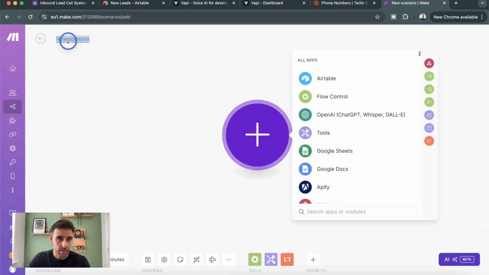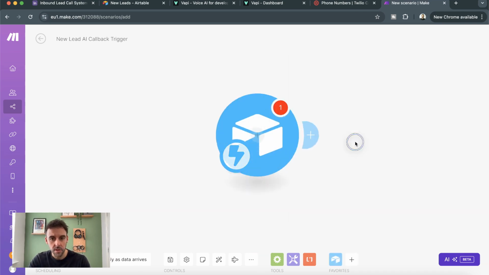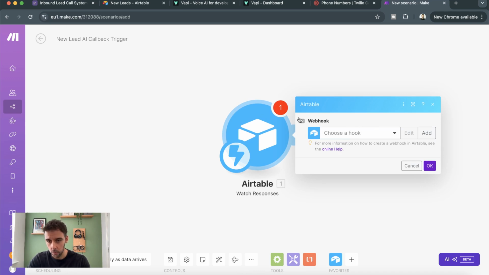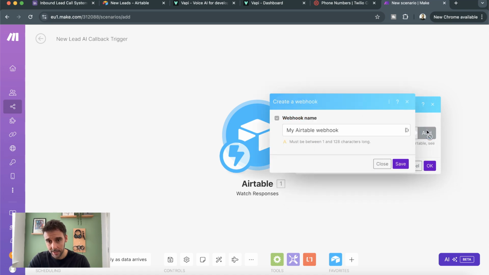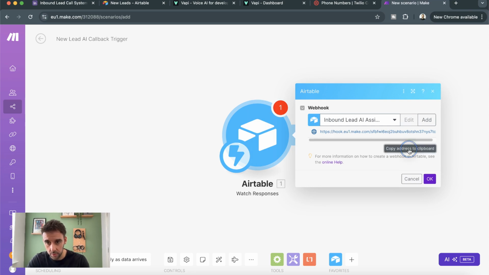We're going to call this new lead AI callback trigger. And then what we want to do is we want to use Airtable. So we're going to watch for responses. So when our form is submitted, we want to trigger this automation. We're going to need to add a new one here. So this is new inbound lead AI assistant. I'm just going to call it that. And then we're going to copy this address to the clipboard.